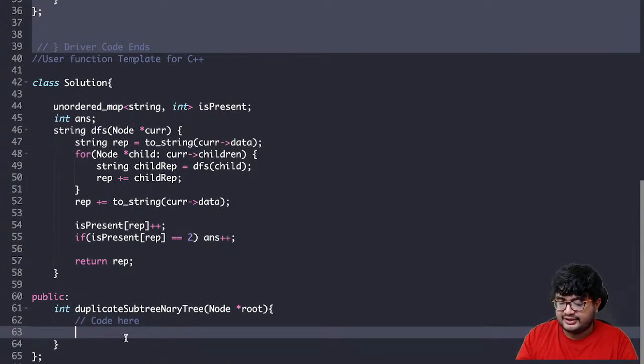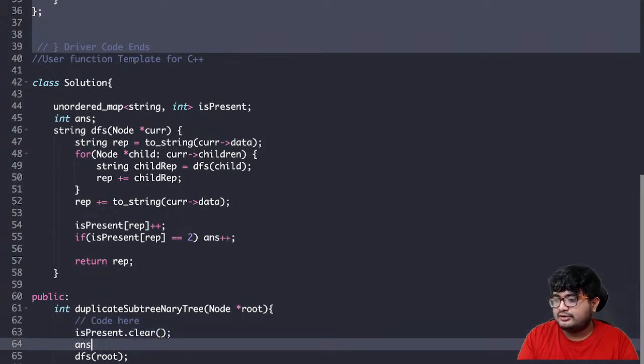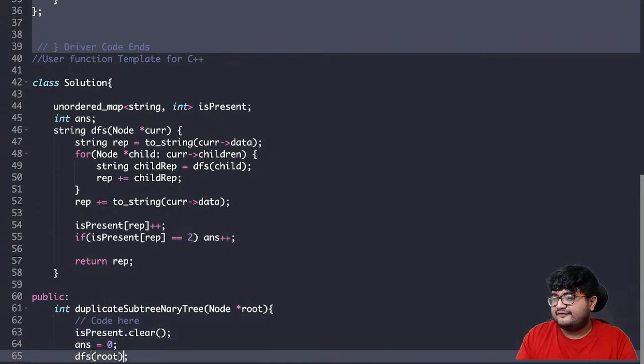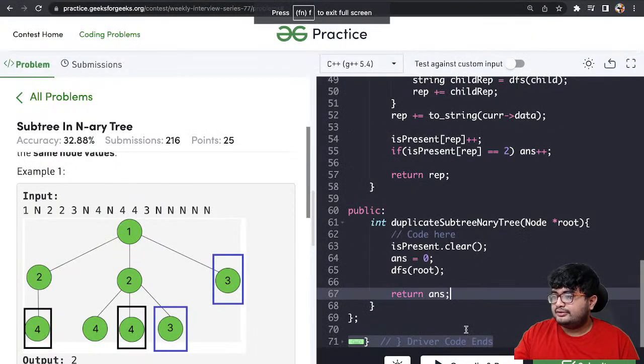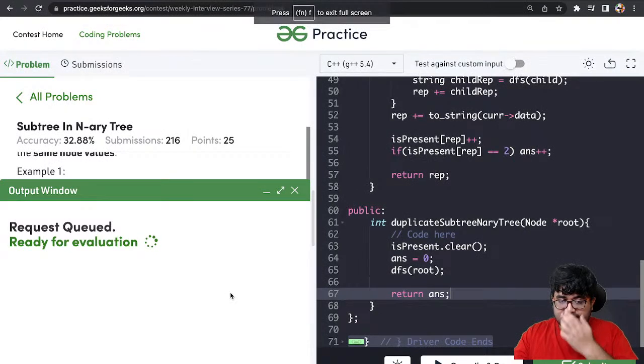So what we'll do here is we'll call the DFS from the root. Definitely we have to clear the answer, is present dot clear, and answer equals to 0, and we have to return here answer. So that should be the code, return answer. Let's compile and run this.